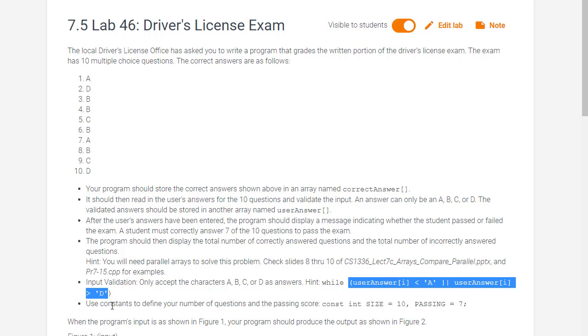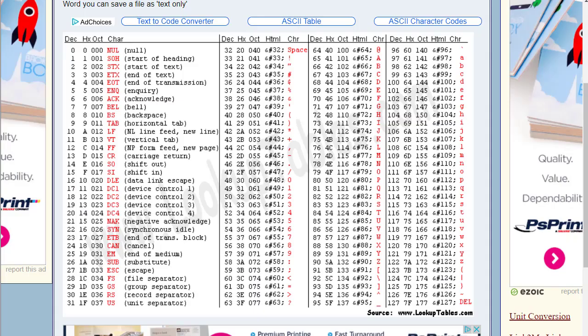Let me show you the ASCII character chart to help you understand that. An A is represented as a 65 in memory numerically, a B is represented as a 66, a C is a 67, and a D is 68. Notice they're contiguous. So if some character is input that is not in this range, 65 to 68, then that conditional expression that we wrote will be true, and we will repeat our do-while loop.